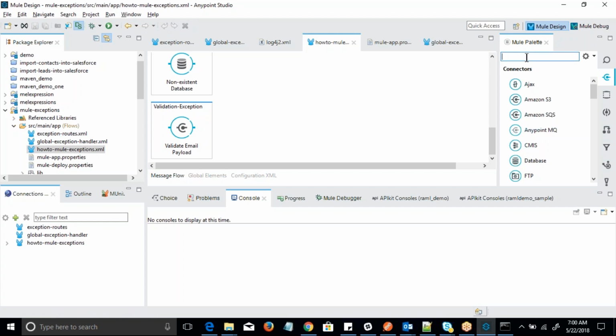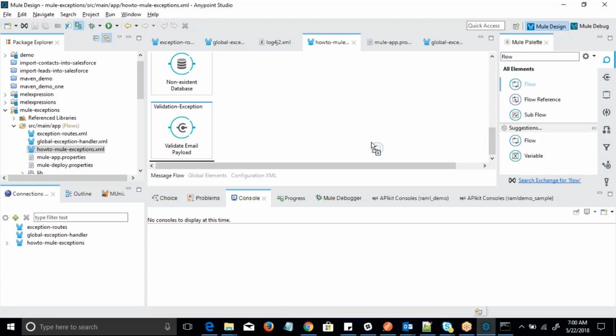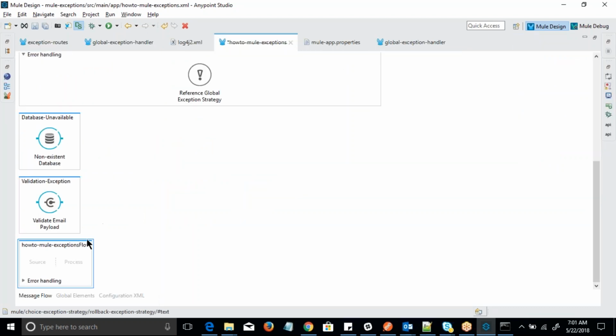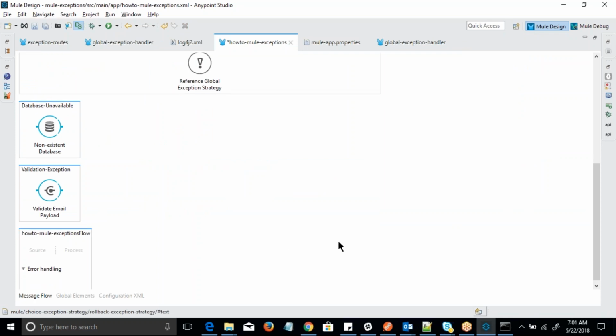Yeah, so the main flow is a choice router, and that non-existent database or validate email payload, that's a subflow, right? Exactly. I'll just drag and drop the flow. This is the flow, right? If you see, the flow contains three parts. One is the source part, another one is the process part, another one is the error handling part, right?